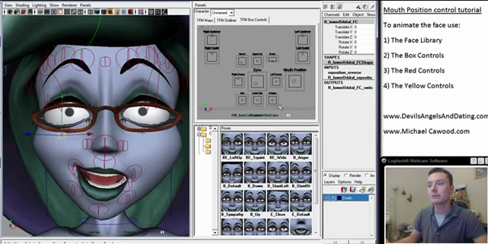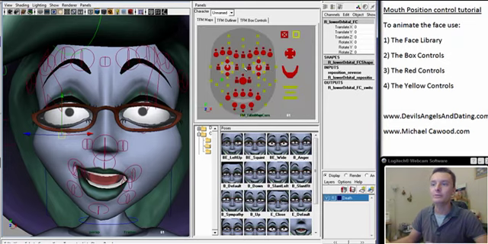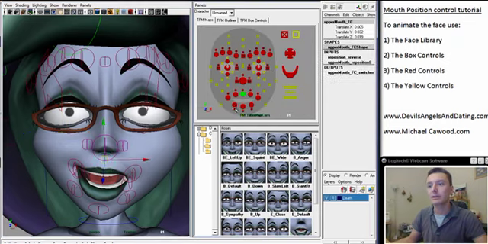So if you just start mostly with the library and the box controls, that will get you most of the way very quickly. And that includes a series of fixes that are automatically applied as well. So try to avoid just jumping straight in and using only the red controls directly on the face, because you're actually bypassing all the fixes.